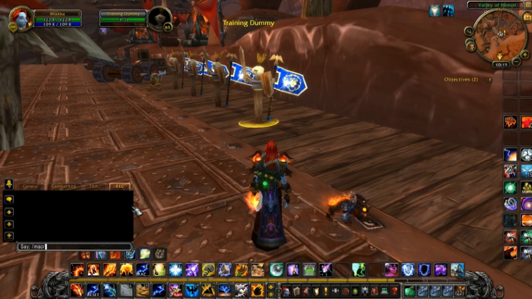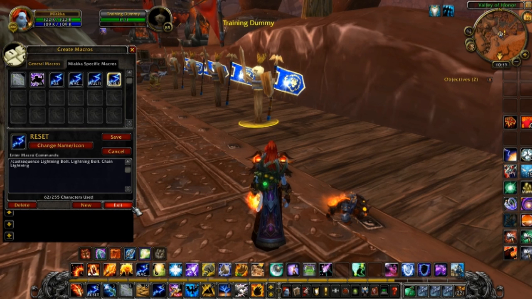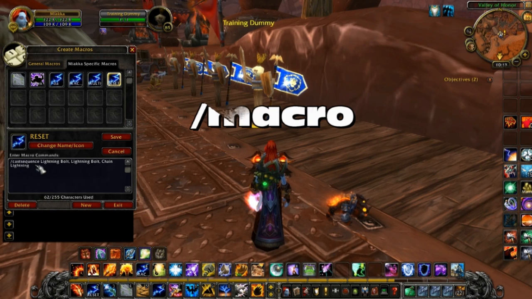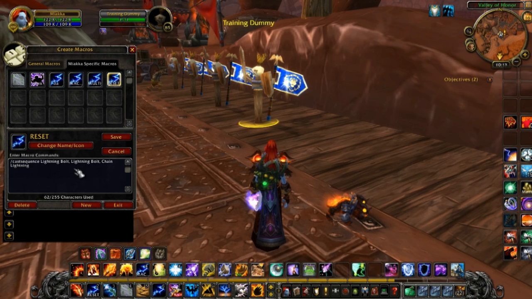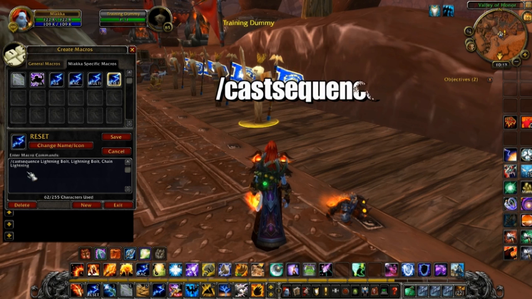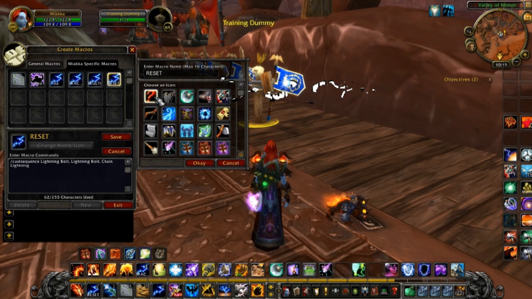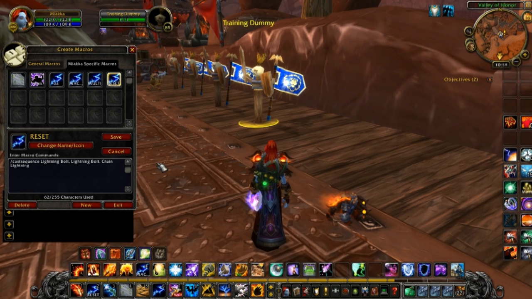Making a cast sequence macro is pretty easy. You simply open up your macro window by using the game menu or typing /macro. Click on New to make a new macro. Type /cast sequence, then type out the spells and abilities you wish to use, separated by a comma and then a space. Be sure to spell it exactly how the ability looks.